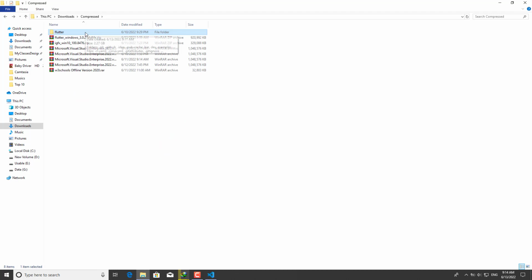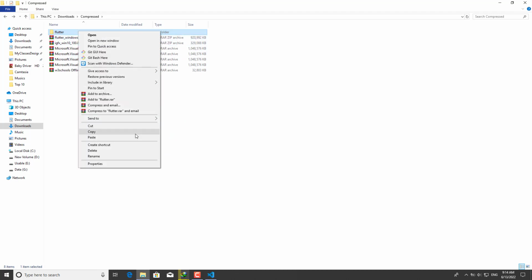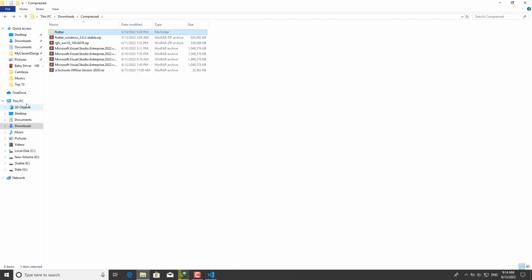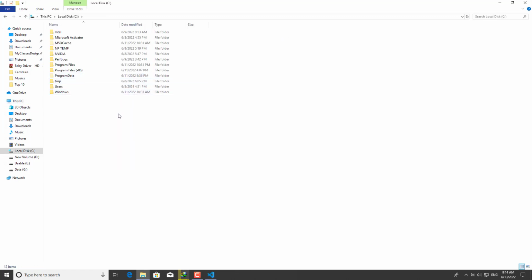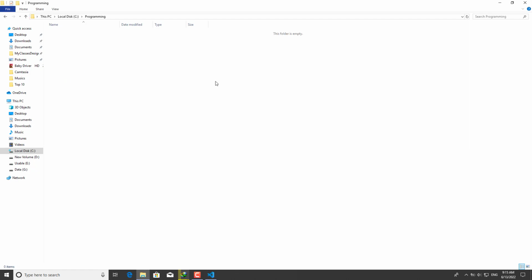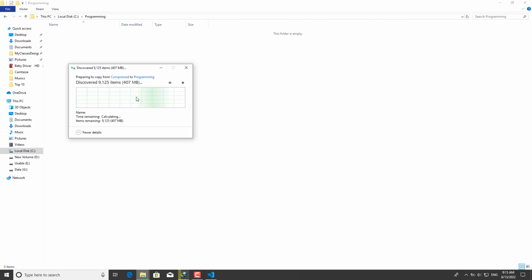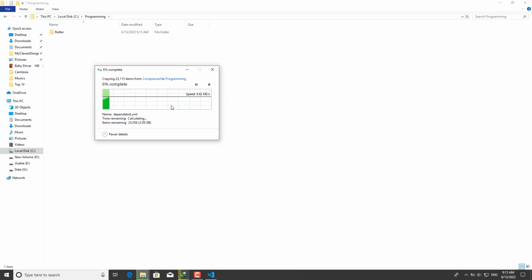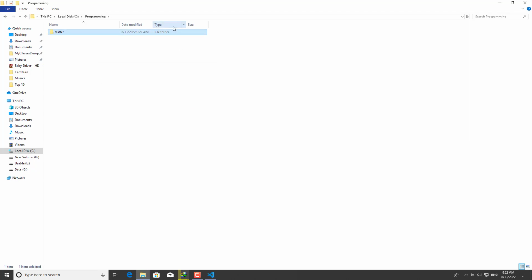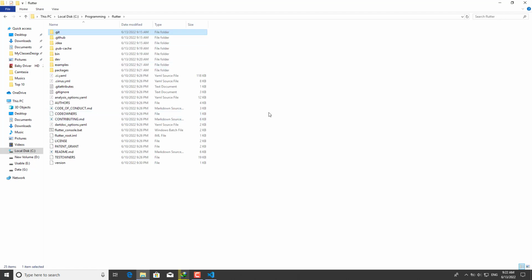Okay, we will copy it with Ctrl+C, or, I don't want to use hotkey shortcuts, just right click and copy. Then go to This PC, Local Disk C, and I will create a folder like programming, and click enter and Ctrl+V, or just right click and paste. Okay, we'll paste it here, and we will wait until it is copied. As you see, the Flutter folder has been copied successfully.